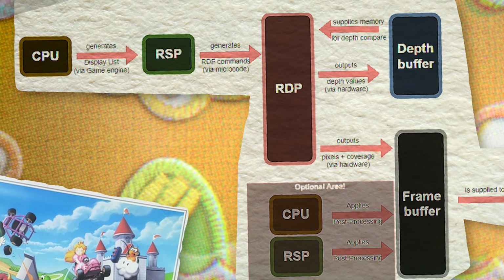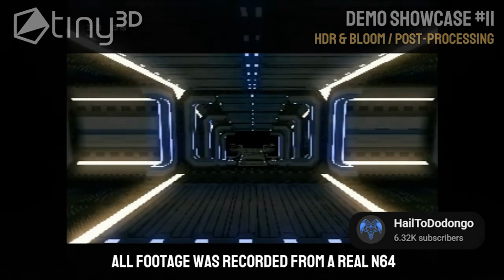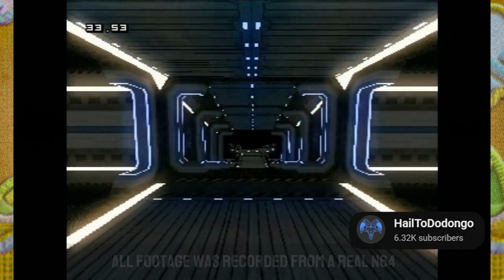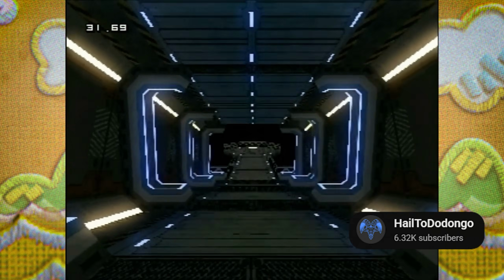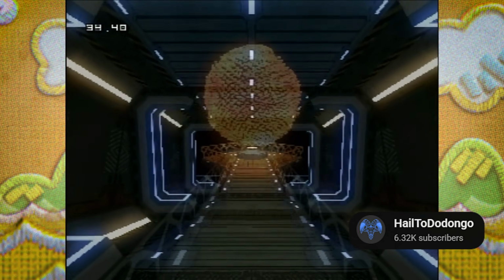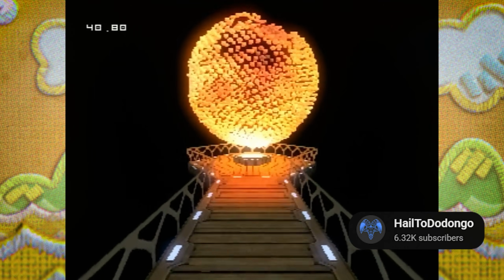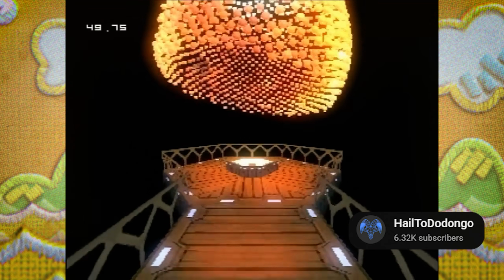The coolest example of this is probably what Hail to the Dongo has been doing. Since you can run any logic you want on these pixels here, you can also pull off any effect you want. Hail to the Dongo has examples like HDR rendering or even bloom. Of course, these are very expensive effects, but the result is worth it.